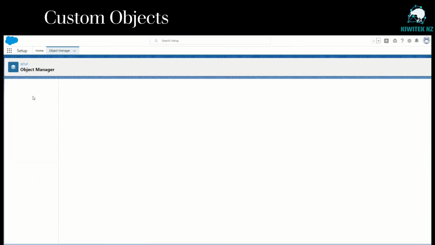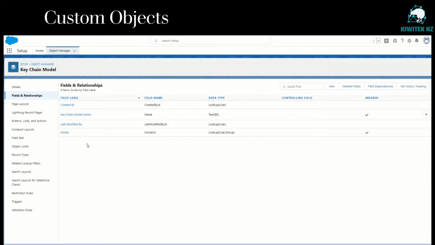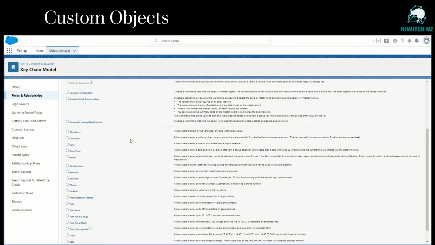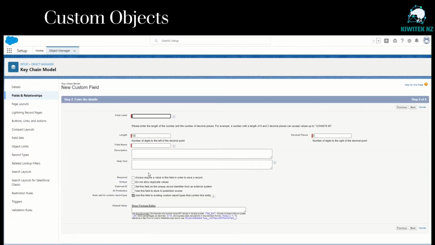Let's look at the fields and relationships. These are the default fields that have been created for the object. Keychain model name is what we defined as a text field. Now, these are the standard fields that have been added by Salesforce. Now let's add some custom fields. For keychain models, let's create a field called weight. So we want the weight to be a number field. Next, the field label will be weight. The length, let's just keep it at 3, should be sufficient for weight. So it will cover a number up to 999. We don't want a decimal, so decimal places is 0.